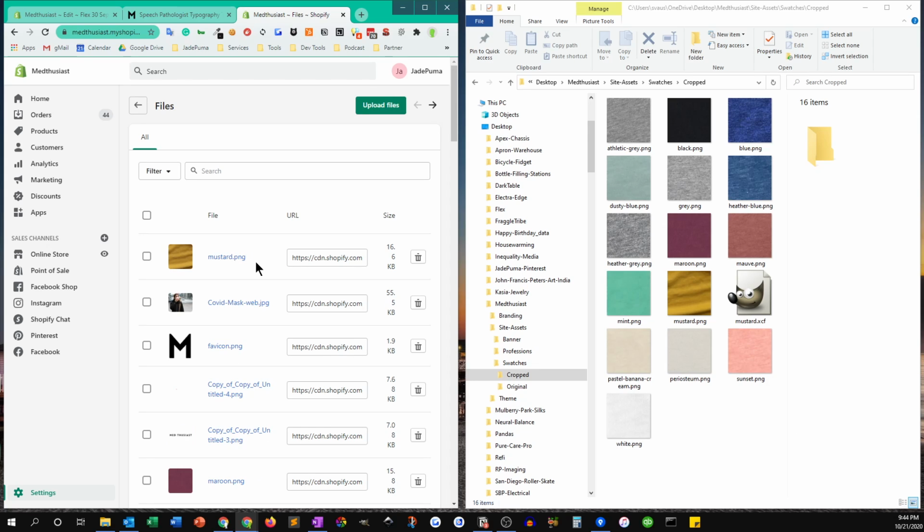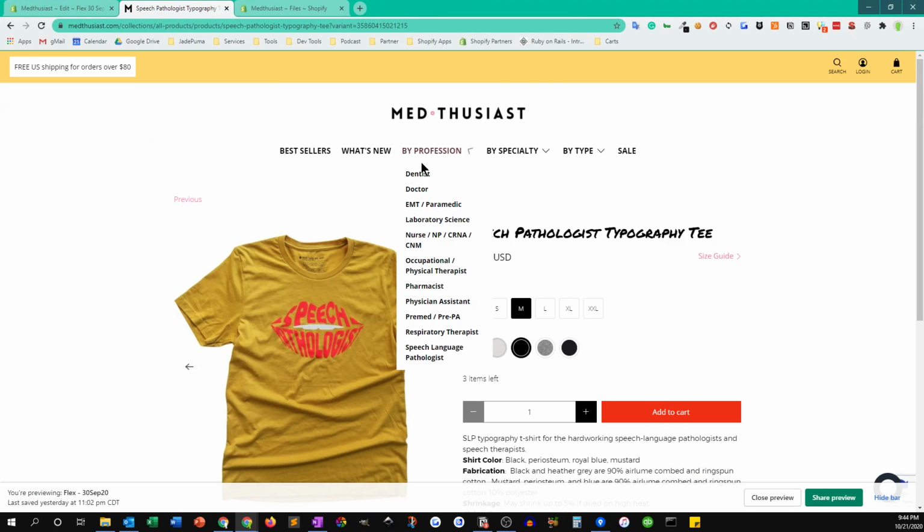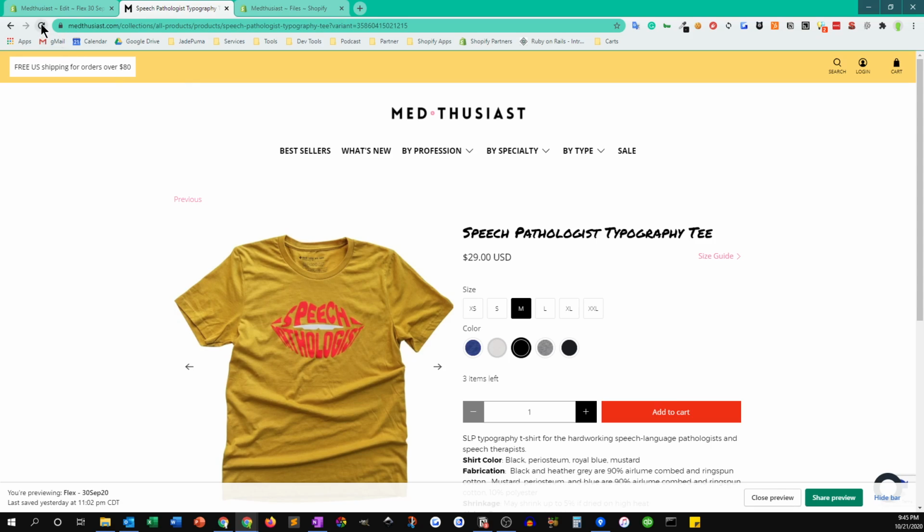And now there it is on the site. So what should happen is if I go back to my page and do a hard refresh, you now see there's the swatch that I just made, right? And you can see the little bit of texture showing up, so you can see that it's actually fabric. So that's how you can make swatches for your theme in your Shopify store.